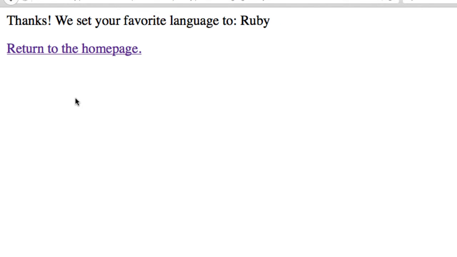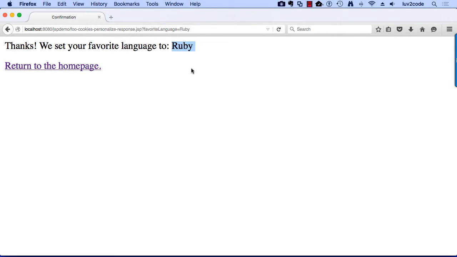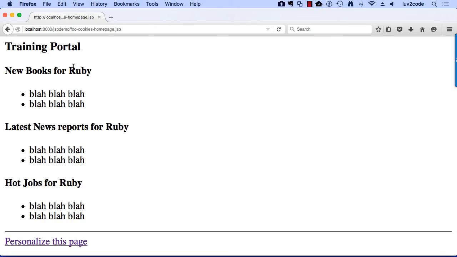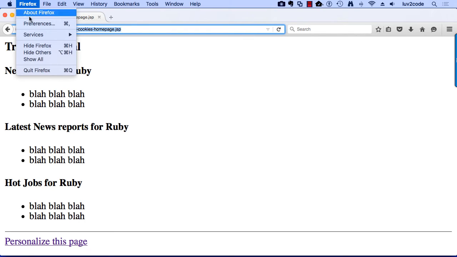And so again, the confirmation page, hey, we set your favorite language to Ruby. Now, when I return back to the home page, it should personalize it for the Ruby language for me. So here selecting return to home page, and then here it is, new books for Ruby, latest news reports for Ruby, hot jobs for Ruby. So basically what this page is doing now is simply reading the cookie value, reading that favorite language, and then customizing this page based on that cookie.